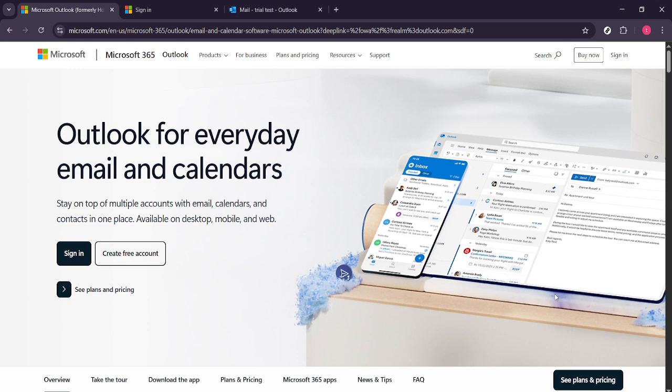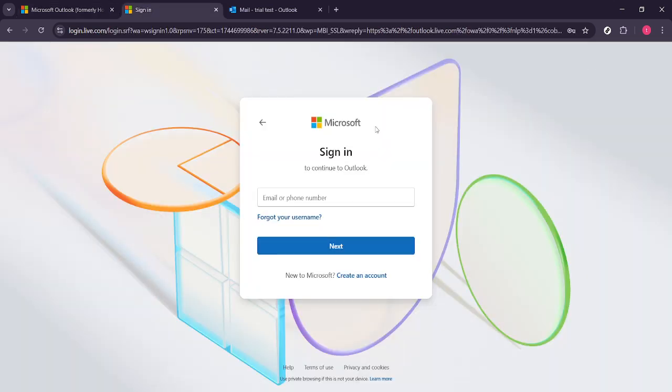First, you'll want to navigate to Microsoft Outlook. If you're not already there, go ahead and open up your preferred web browser and type in the Outlook URL or simply launch the Outlook app from your device. Sign in by clicking the option located at the top right of the screen. Log in using your email and password. If you're not already signed in, you'll encounter the sign in prompt, and once there, simply enter your credentials and proceed to your Outlook dashboard.